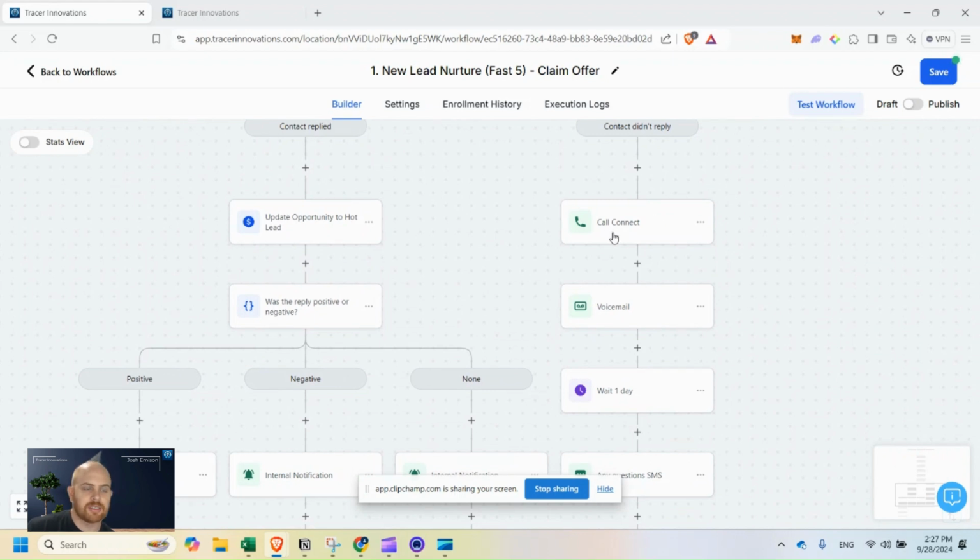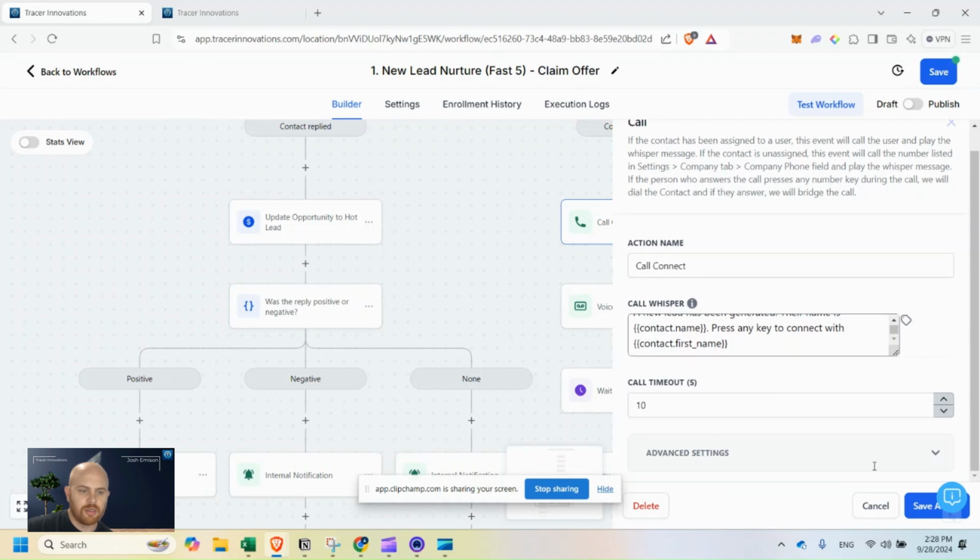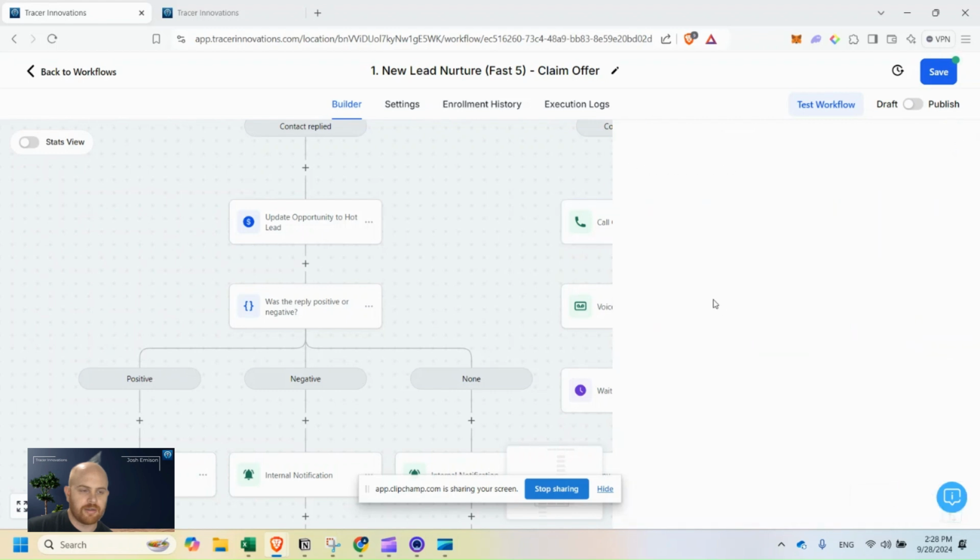This call connect means the system's going to call you, and then you're going to press any button. Just press like a 1. And look, it says it right here. Hey, a new lead's been generated. Their name is contact name, press 1 to connect with John, right? And so it's going to call you. You press any key, press 1, 2, whatever, and then you get connected.